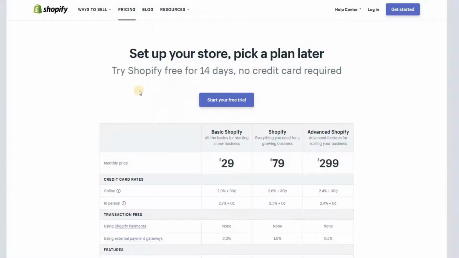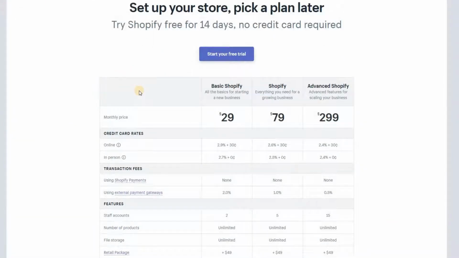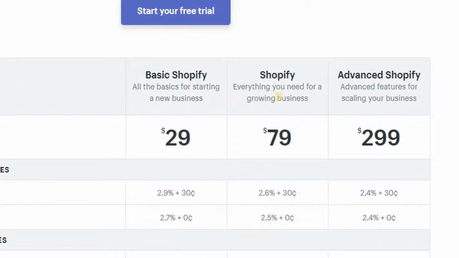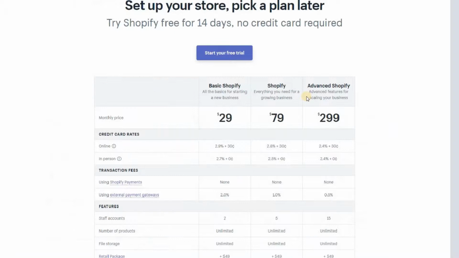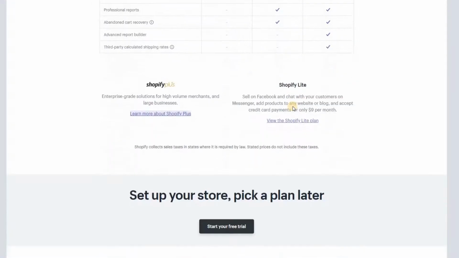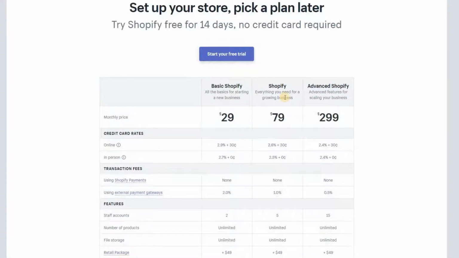We can take a look at the pricing plans right here, and the primary ones that are advertised, as you can see, are Basic Shopify, Shopify, and Advanced Shopify. The other one that we talked about isn't marketed that much by Shopify, but it's called Shopify Lite, and basically it's a watered down version of the primary plans. Shopify Lite is $9, Basic Shopify $29, and then up to $79 and $299. That's a huge range of prices, so we want to figure out which plan is best for you and which one has the right features for your particular store.